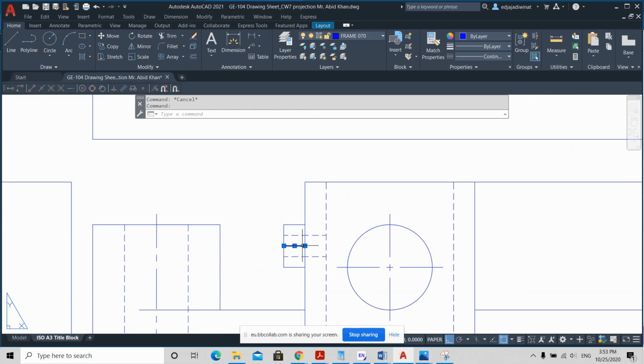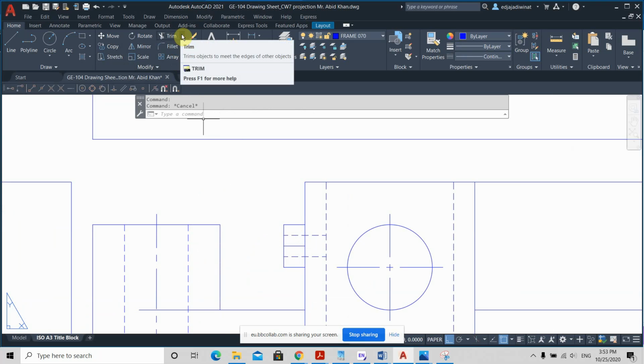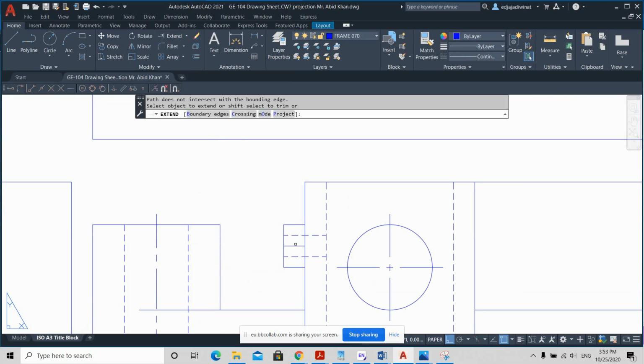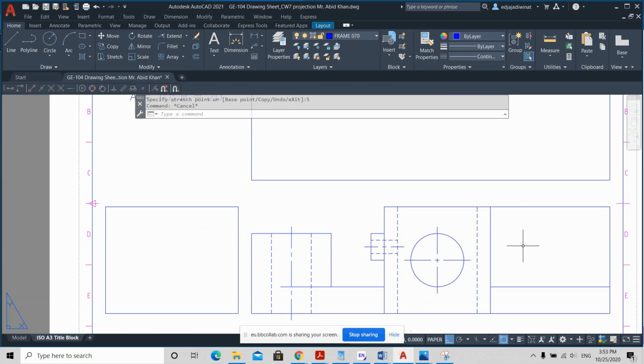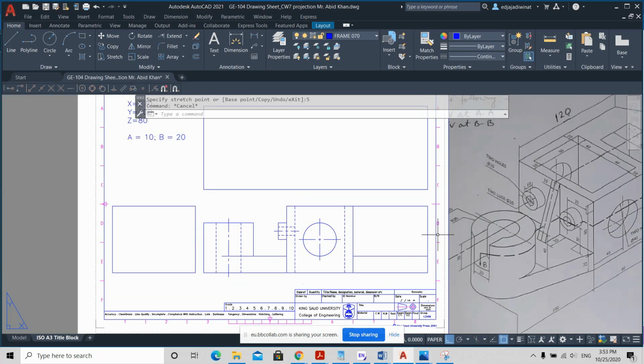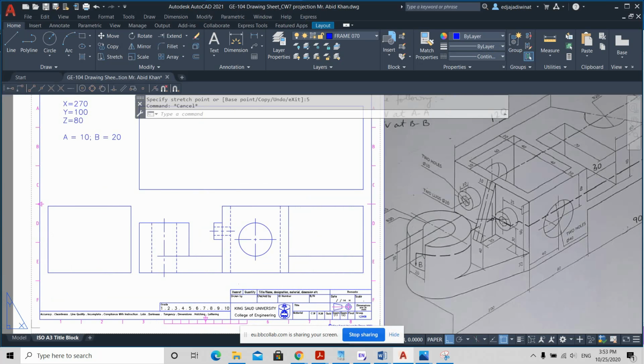Okay. And this center line, of course, should be extended 5 milli outside the cylinder. Okay, outside the cylindrical hole. I will extend that thing. I will use the extend command to extend this. And I'll stretch 5 milli outside the cylindrical hole and change it to center 2. Okay.